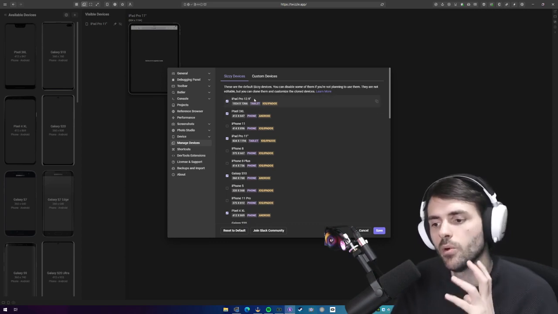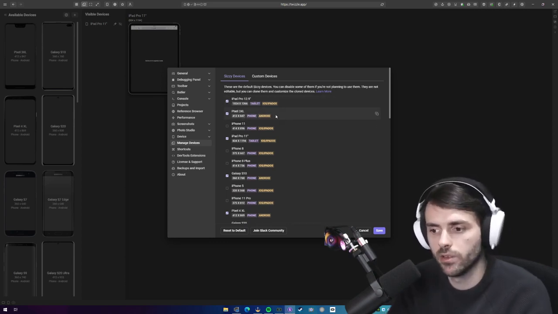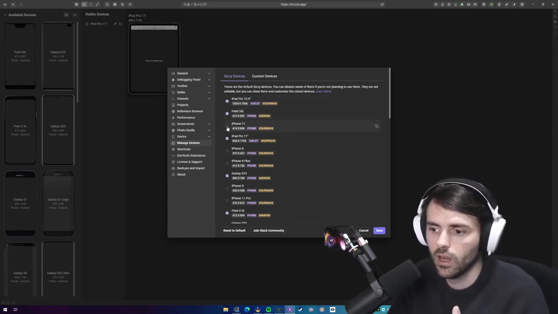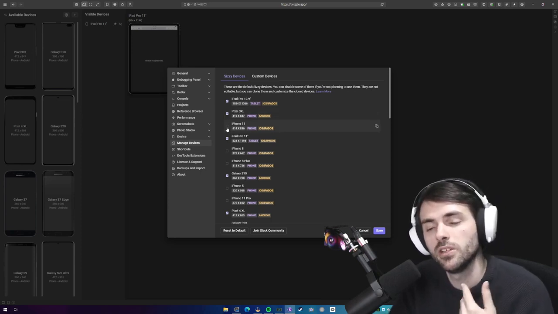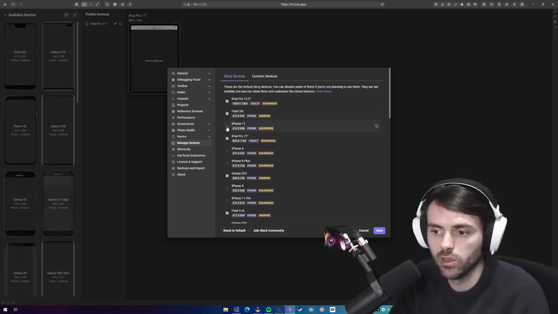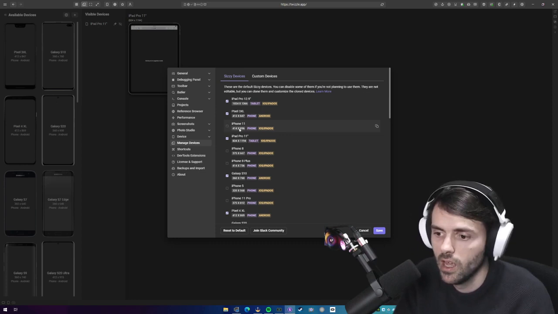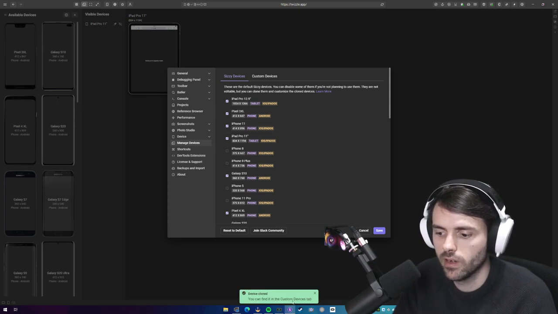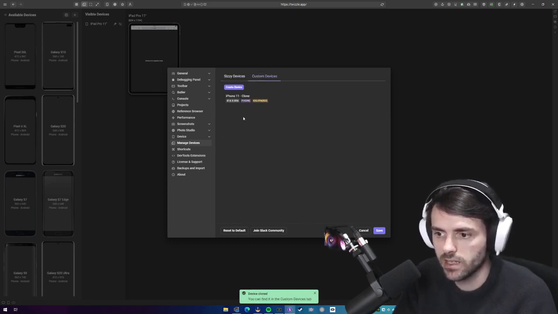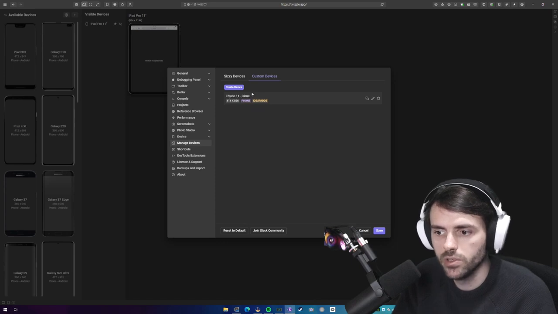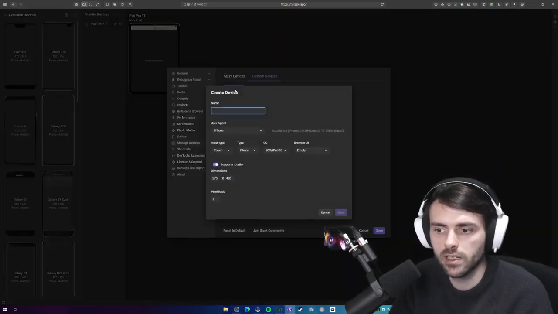But what if I want to take a device and then modify it further and make it my own? I don't have much reason to do that, but we allow you to do that. So if you want to have multiple iPhone 11s for some reason, let me just enable this, and I can click on clone. And it says device clone. You can find it in the custom devices tab. So now if I click in the custom devices tab, here I'm going to see all the clones, and I can also create custom devices from here.